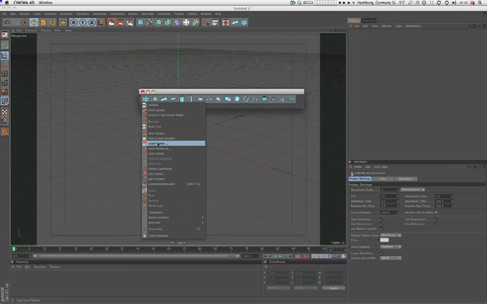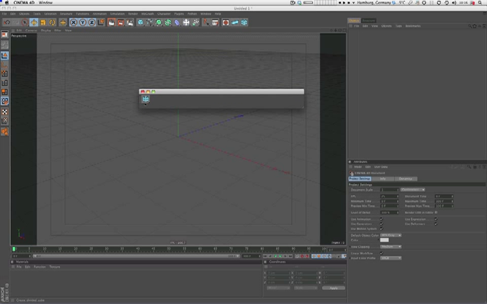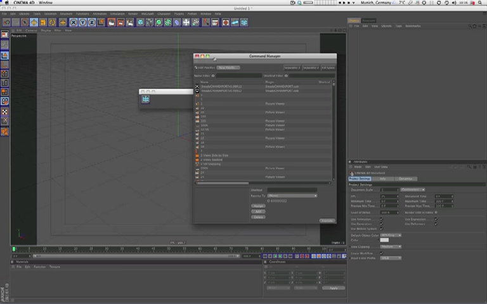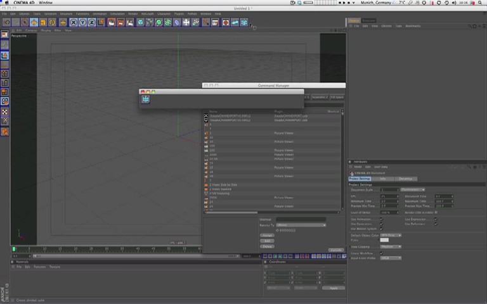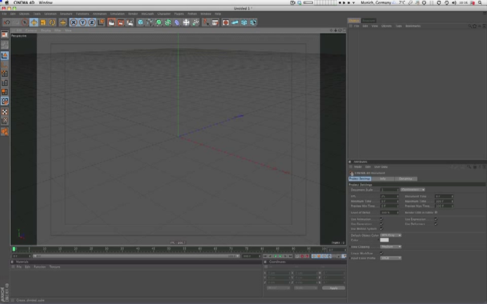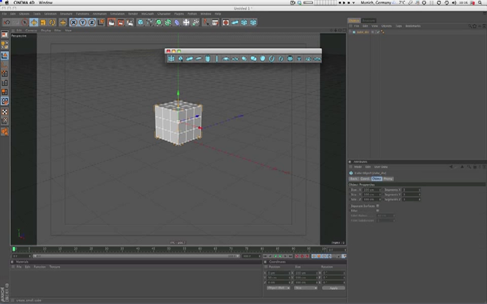You can make a fold palette, and you can dock this folder into your layout. Now you have a pop-up folder with all the scripts inside.